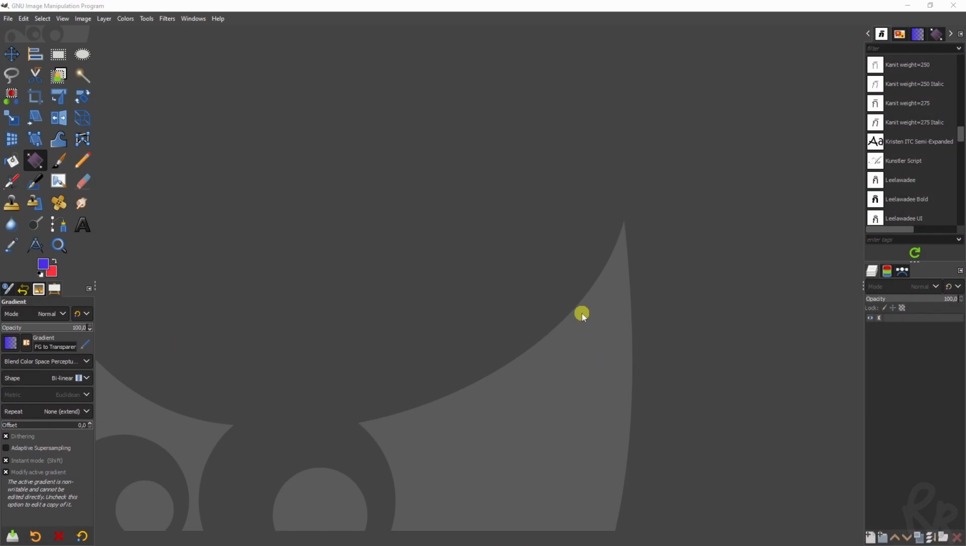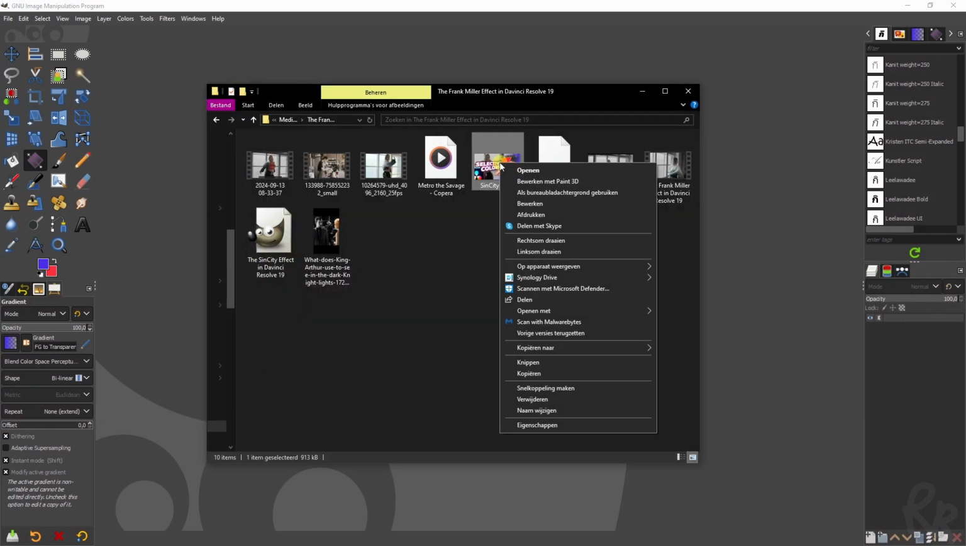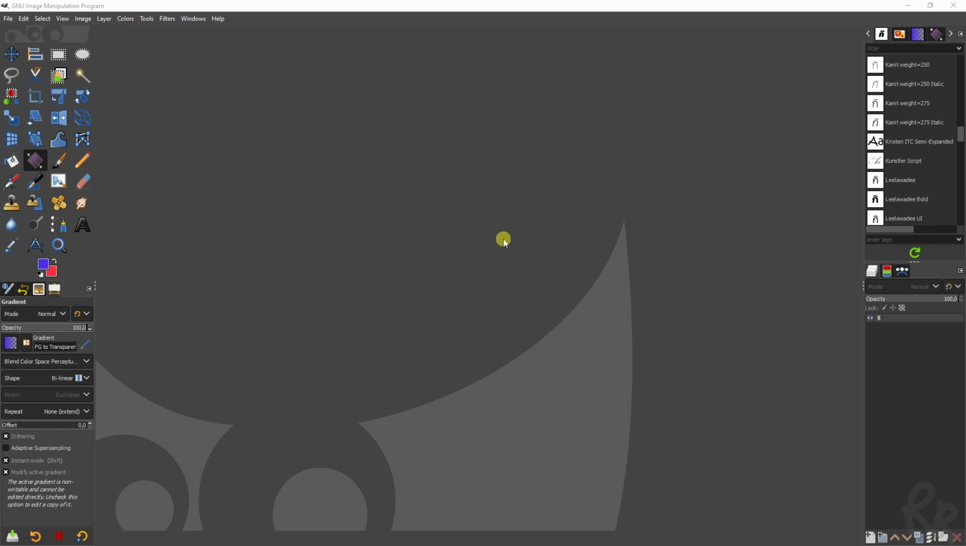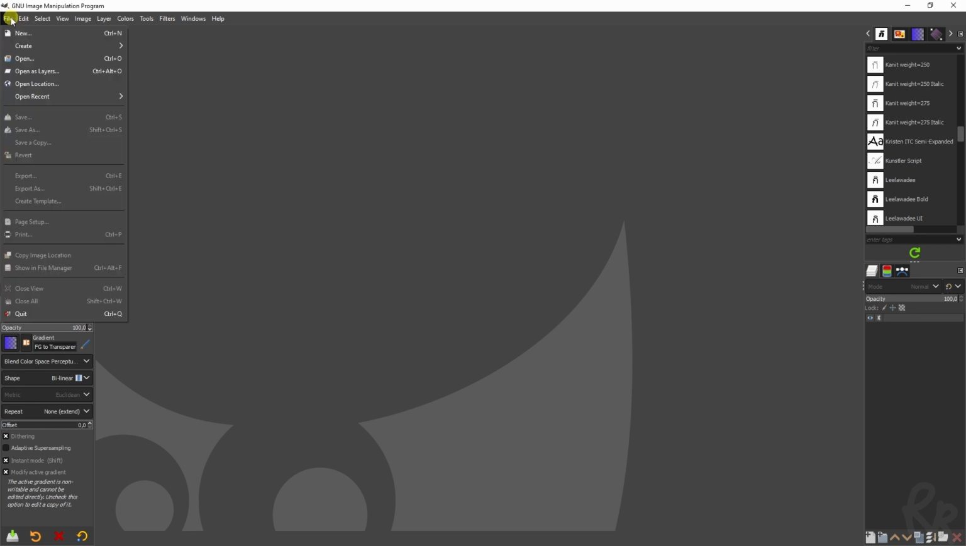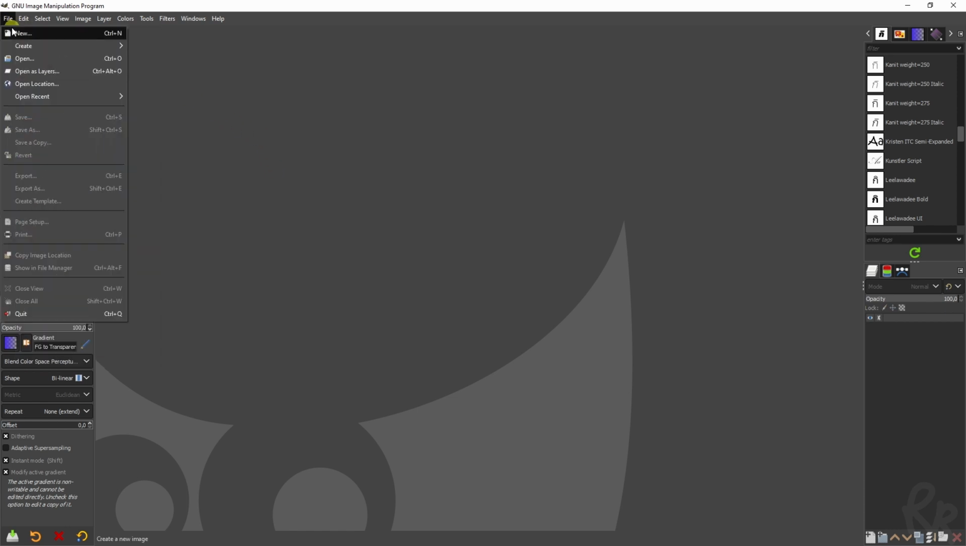So you start with this. You don't have any canvas, you don't have your photo. And you can go to a folder and then right mouse button and then open with and then select GIMP. And that will automatically open up the photo here in GIMP. Or you can go to File and then open up one of your images that you want to work with. Now, if you don't have anything, you want to start from scratch, let's say you want to build a thumbnail, you can go to File and then go to New.